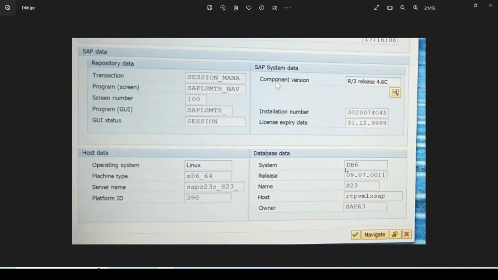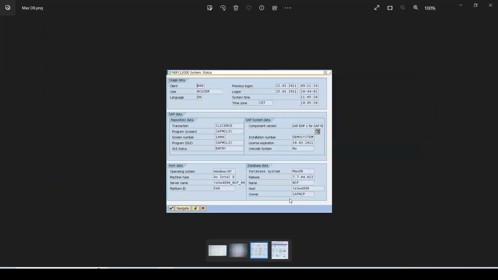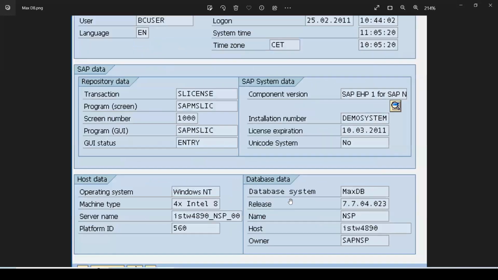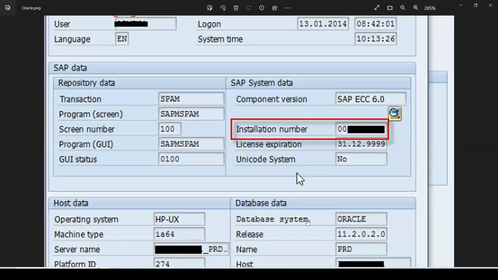Here you can see DB6, which is one of the databases. And here it is HDB, which stands for HANA database. And there is another database called MaxDB. Also, we can see the Oracle database. So these are some of the databases where SAP works.